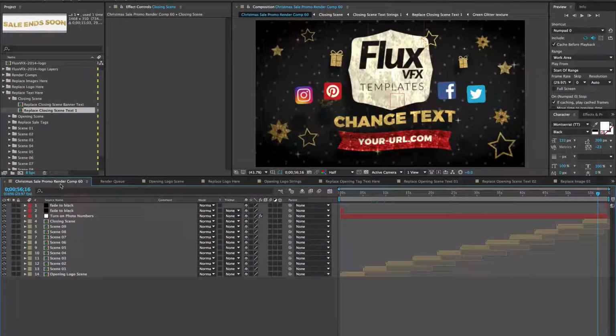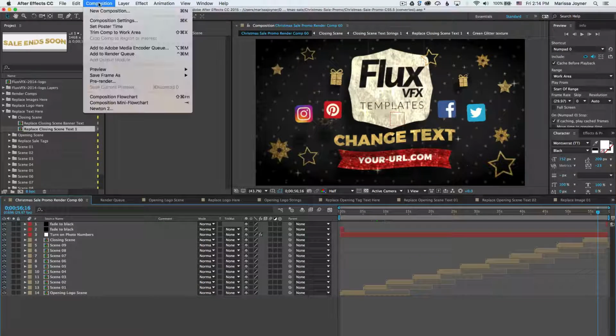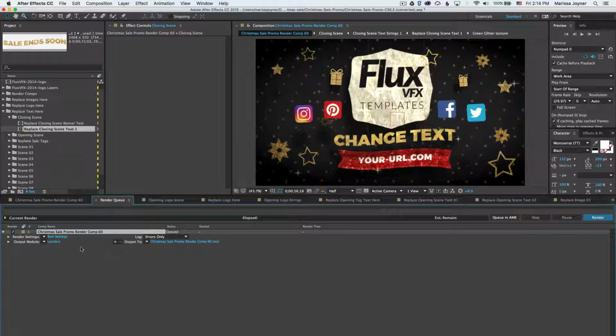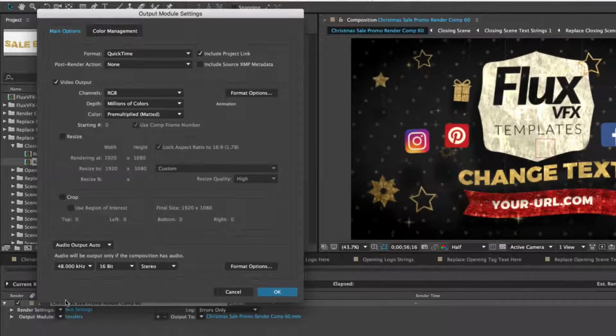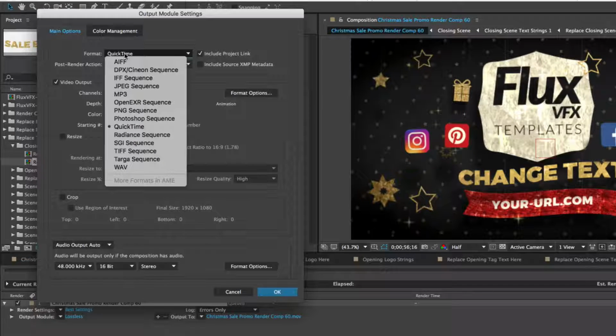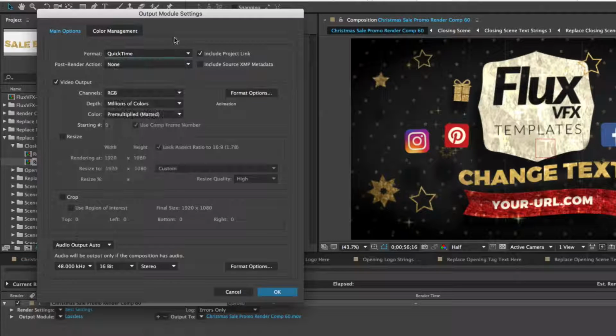So with your render comp open and selected, you'll see this little blue line around it. Go to Composition, Add to Render Queue. If you click on Lossless, you'll want to change this output. You'll pretty much always want to change that output. Make sure that the format is QuickTime. This is how I render.